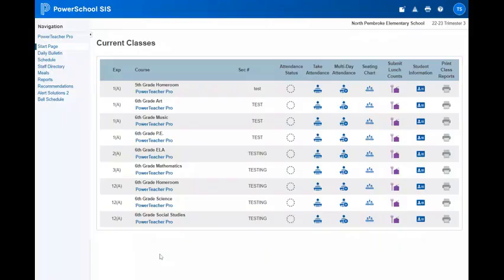Once you've logged into PowerSchool, you'll see a screen similar to this. You'll see a list of all of your current classes and links that will bring you to various functions that you can perform with your classes. For this demonstration, I'm using a test account with some sample students.